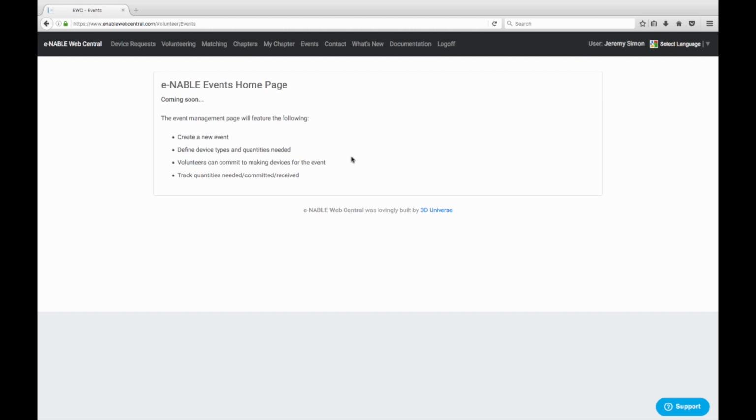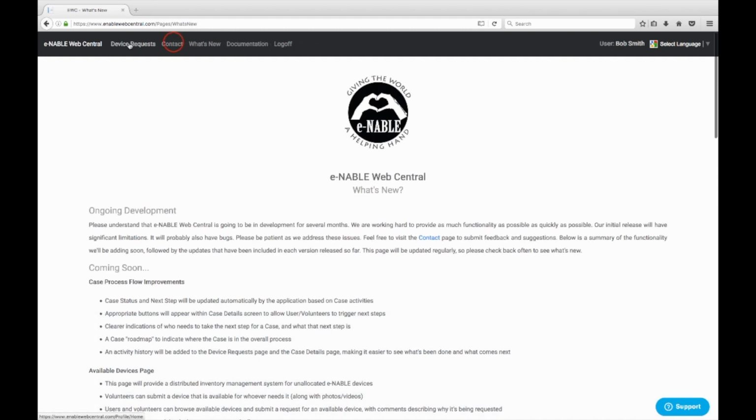You can say how many of those devices you need, and then you can open that up to the community, and other volunteers will be able to come in and make commitments for making a certain number of devices for your event. So they can go ahead and commit to making 10 devices, for example, and then it'll help you to track how many devices are requested, how many have been committed by volunteers, and then how many have actually been received, so that you can track progress leading up to the event to make sure that you get the parts that you need for the event.